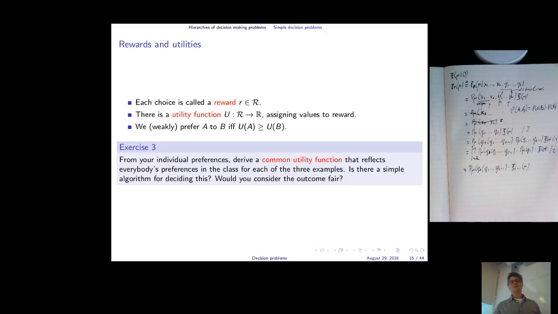Even if it's bad, we call it a reward. And there is some utility function mapping from rewards to numbers. So how much you like something is how much this number is. So you prefer some specific thing to another thing if this reward has a higher utility than the other reward. Okay? So this is basically what we already discussed a little bit.